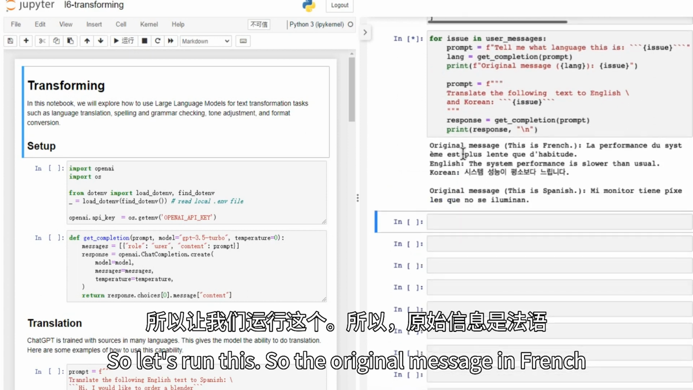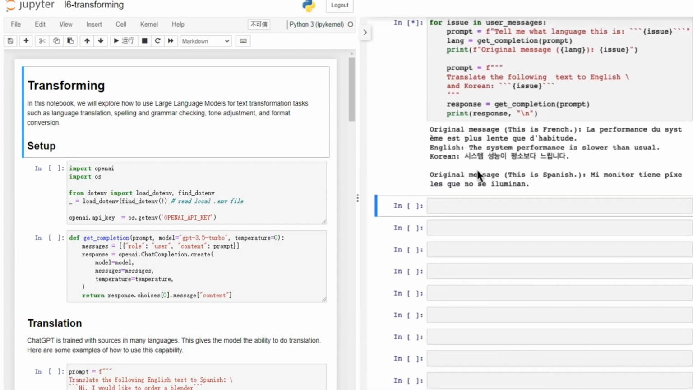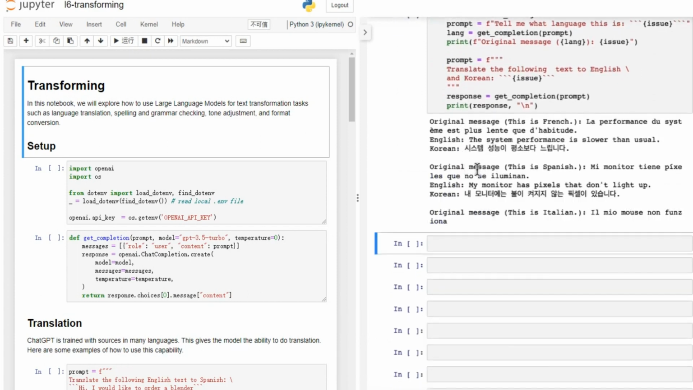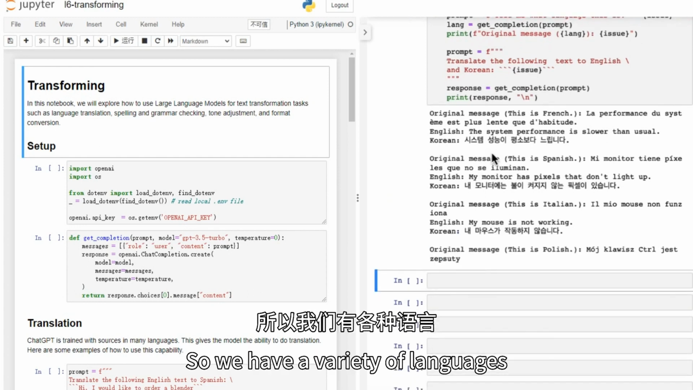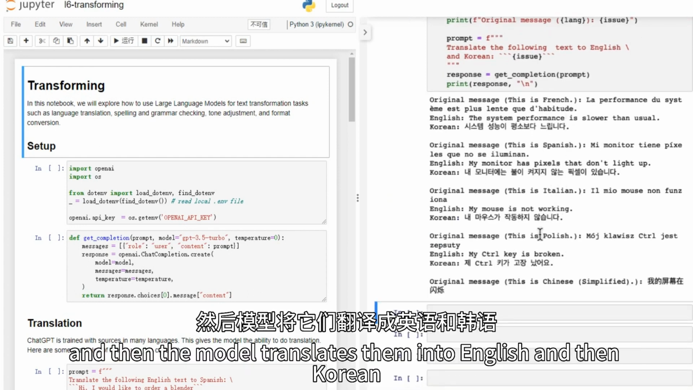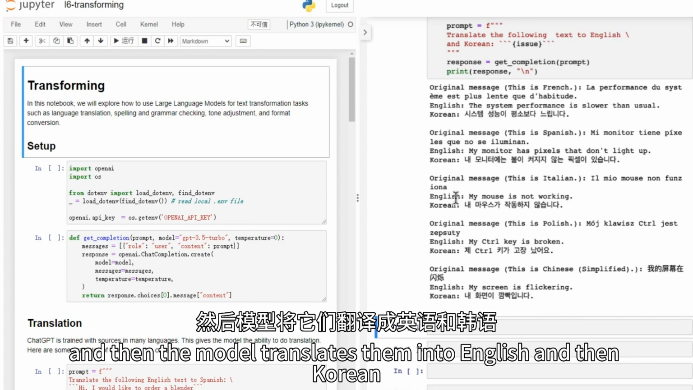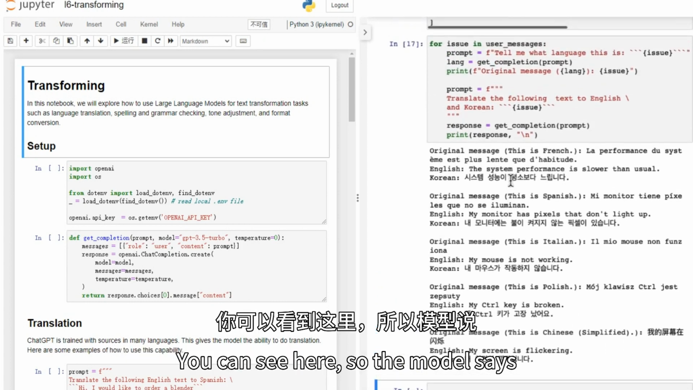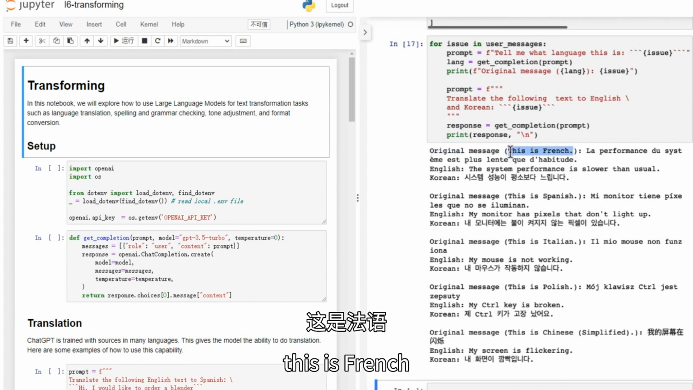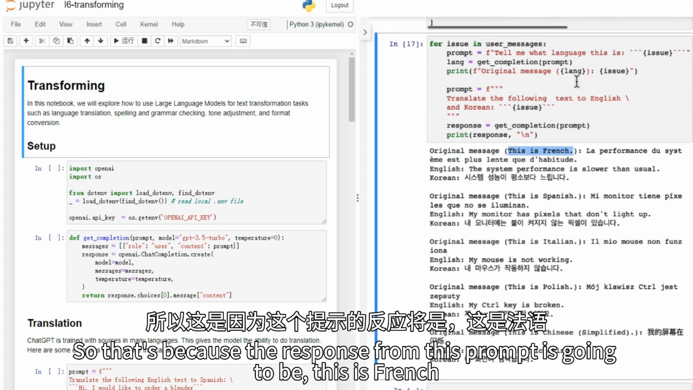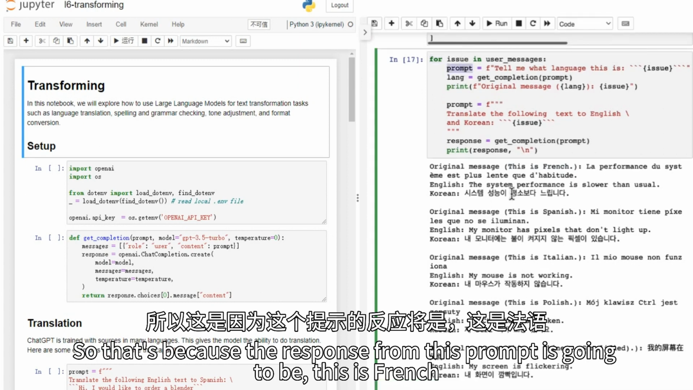So the original message in French. So we have a variety of languages, and the model translates them into English and then Korean. And you can see here, so the model says, this is French. So that's because the response from this prompt is going to be, this is French.